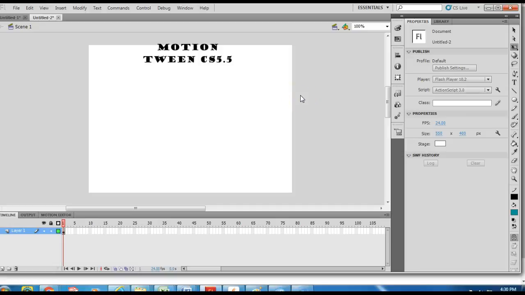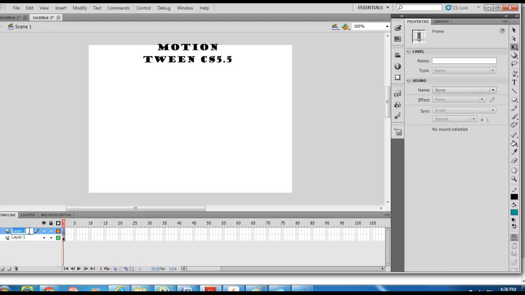This tutorial will show you how to create a motion tween in Flash CS5.5. First thing we want to do is choose a layer or create a layer to create our motion tween on. So I'm going to the bottom left-hand corner of my screen, click on New Layer, and then I'm going to name that new layer Motion Tween.